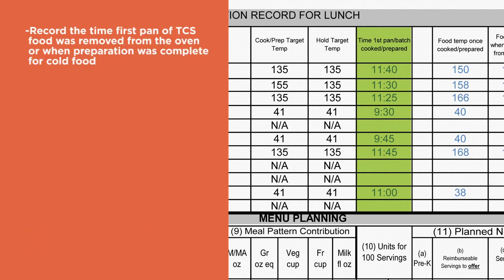Remember to be sure to use a properly calibrated thermometer. Record the time that the first pan of TCS food was removed from the oven, or in the case of cold food, when preparation was completed. Check the actual food temperature with a properly calibrated thermometer. If the food does not meet the cook target temperature, continue cooking until it does. Do not record this temperature because the corrective action is to continue to cook the item to the proper temperature before service.